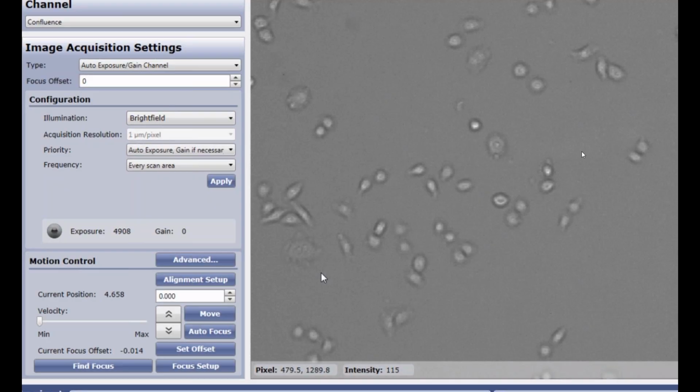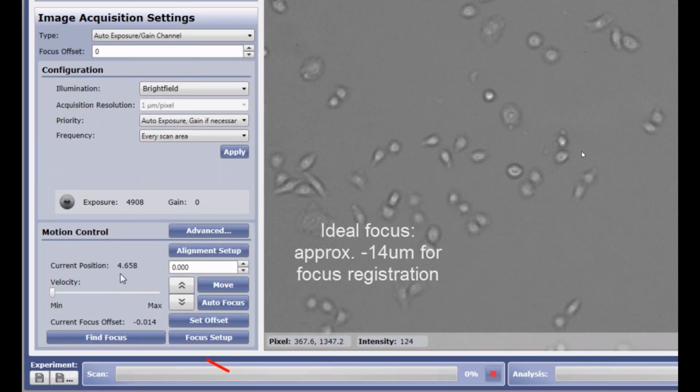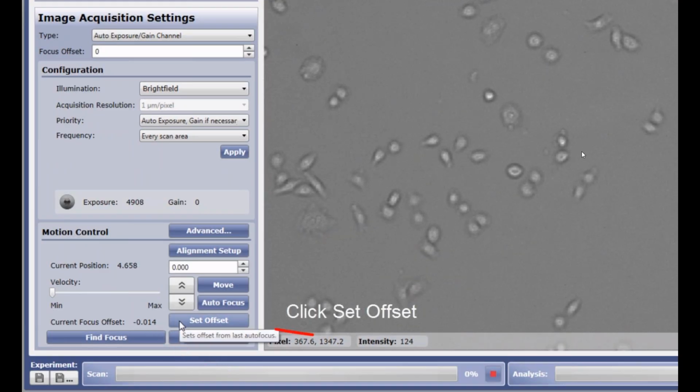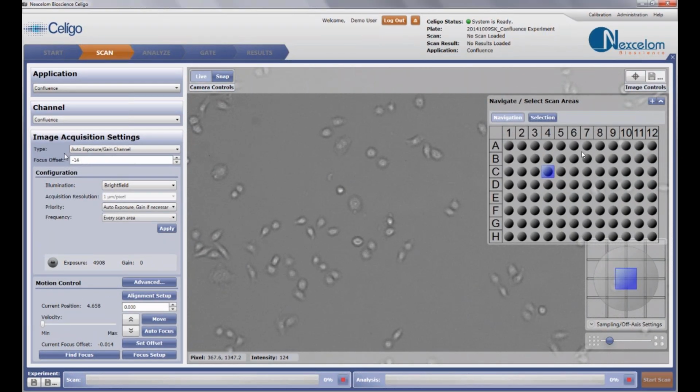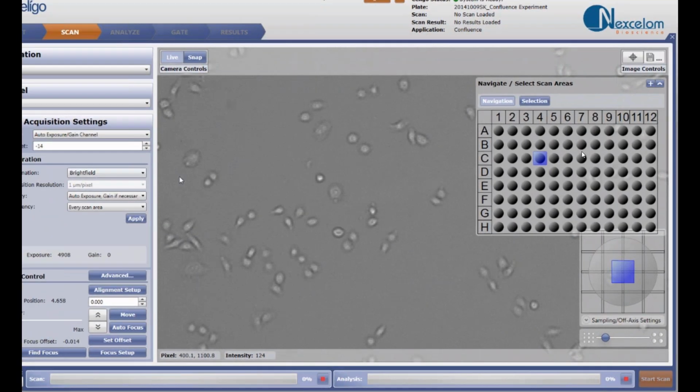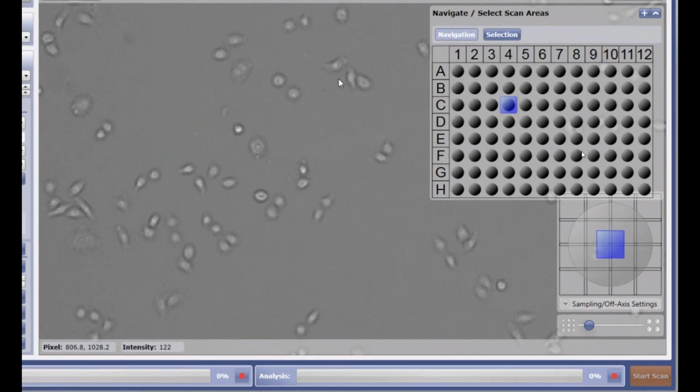So here we are negative 14 microns from the registration position that the focus setup found. So we'll just click set offset, and now it populates that number, negative 14, in the upper dialog up here, and it's basically remembering that after the focus beams happen, we're going to move negative 14 to take the image.